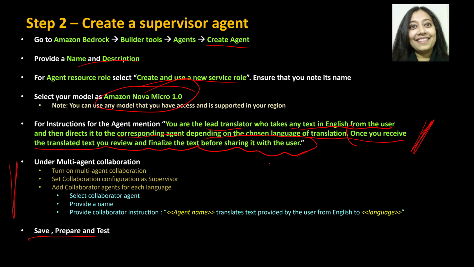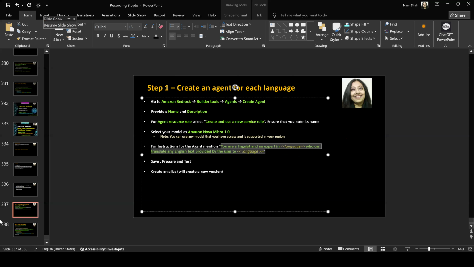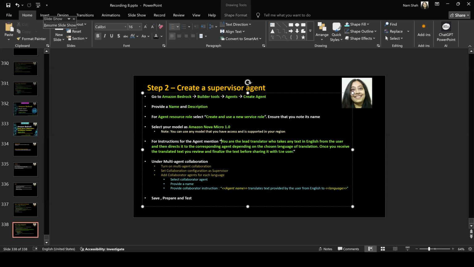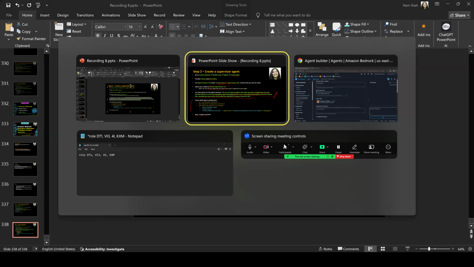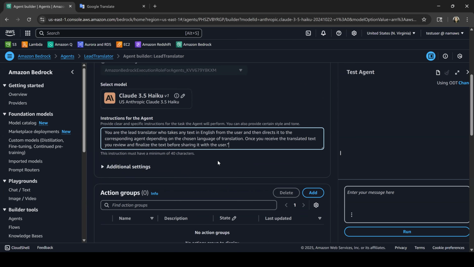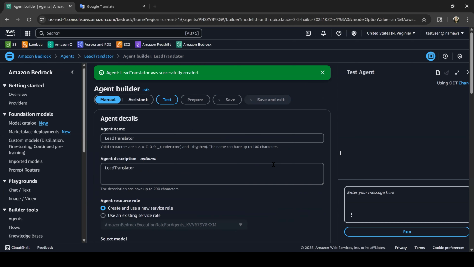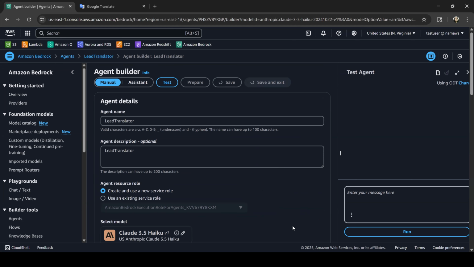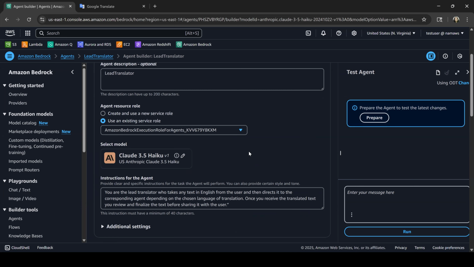So these are our instructions to the agent. So let me quickly go here and copy this. It is a simple sentence. If you want, you can pause the video and type it out, just like how I have typed it out. But otherwise, it's pretty straightforward and pretty simple. I'm going to save this. And after we have saved this, now we will go ahead and enable multi-agent collaboration.